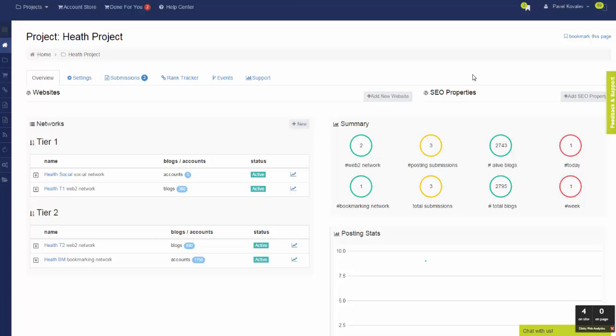Today I will show how you can power up your networks with social signals. Social signal is a popular buzz term, so there's no need to go into much detail. In short, social signals are basically reposts on popular social networks like Twitter, Facebook, with variations of Facebook pages and groups, LinkedIn, and so on.